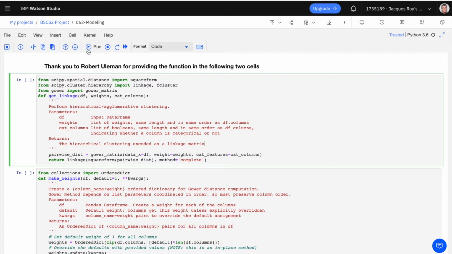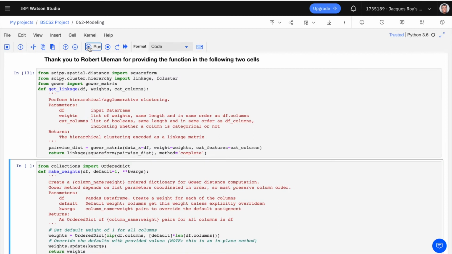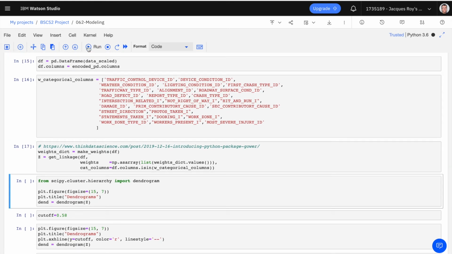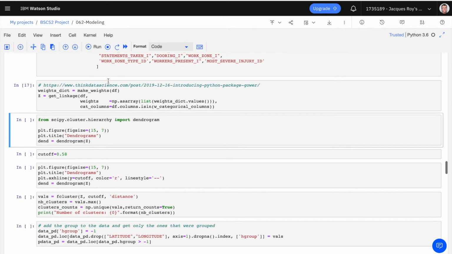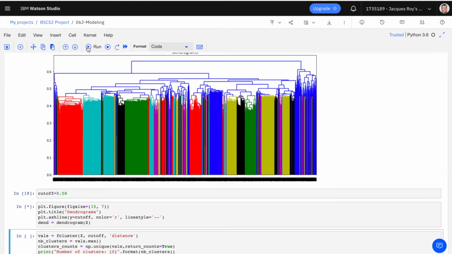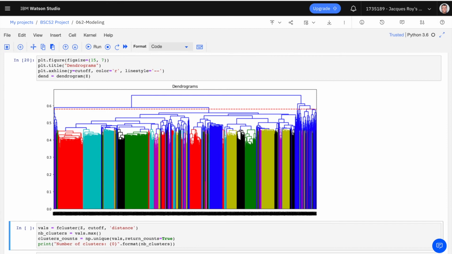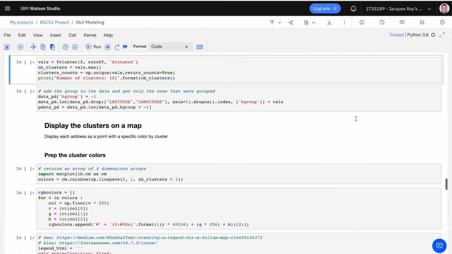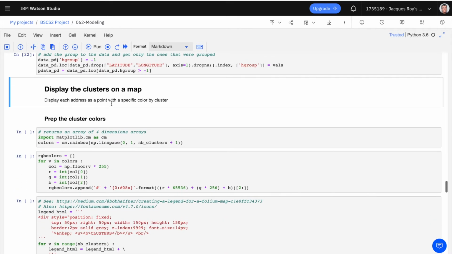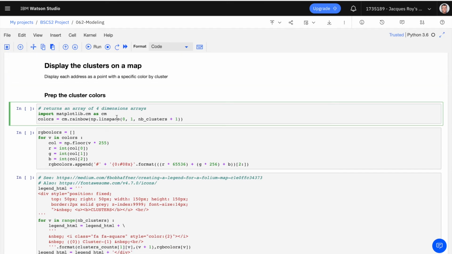I am using a few functions that were graciously provided by my friend Robert Ullman. The next few cells simply use these functions to do the clustering. We then display the hierarchy through a dendrogram to get an idea where we want to cut it off for our final clustering. Once we select the appropriate cutoff point, we can get our clusters. This is a first try at clustering our records. We should not stop here. We can continue to tune our attribute selection and cutoff point to better understand our data and search for insights.